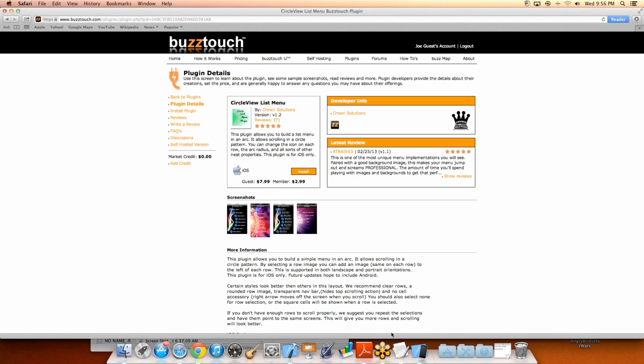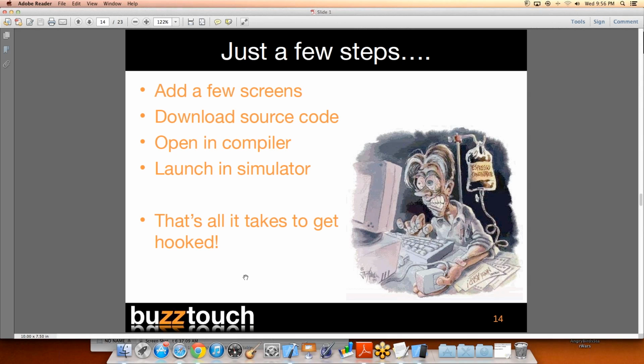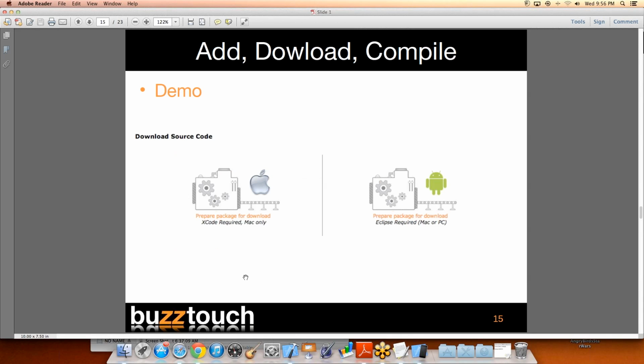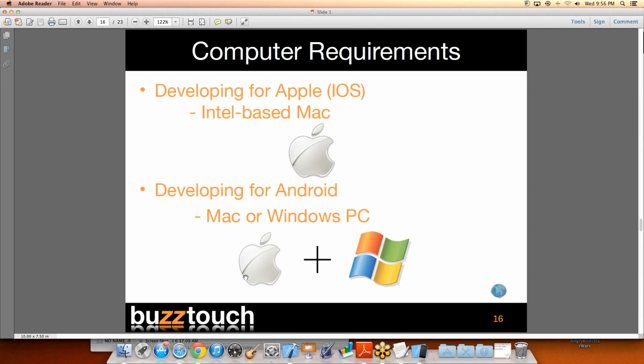Like, let's say this circle view list menu is a pretty fancy one that people are using a lot. Nice. That would scroll up and down and just add a lot of flair to it.